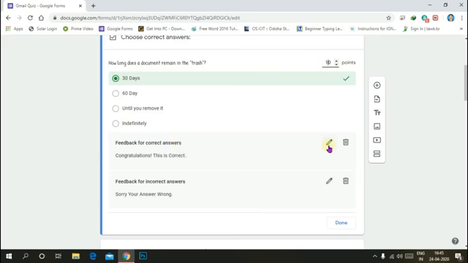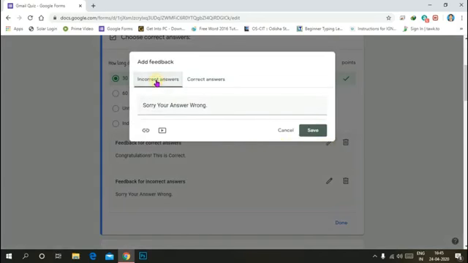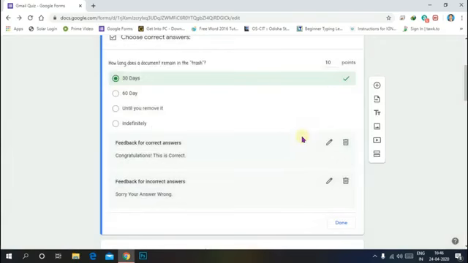And the next option, for your feedback, set feedback for incorrect: Sorry, your answer is wrong. For correct: Congratulations, this is correct, or any kind of message for correct. For the incorrect, then save. This is optional. Feedback is not mandatory, but the answer key is important. Grading points are very important. After using these options, select Done to proceed to the next question.